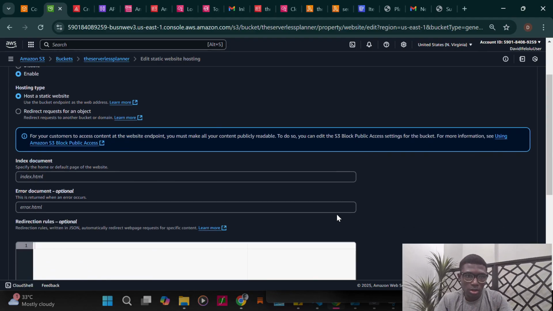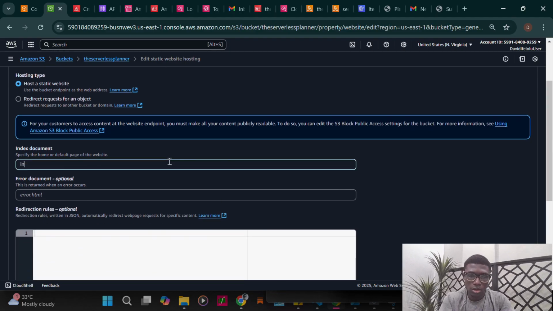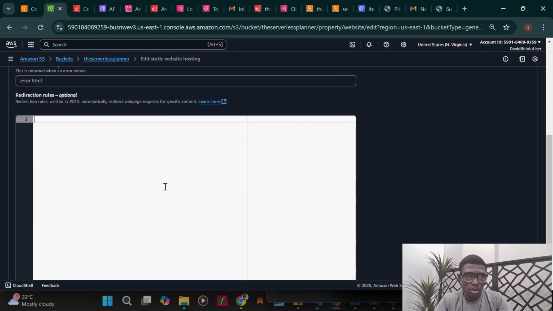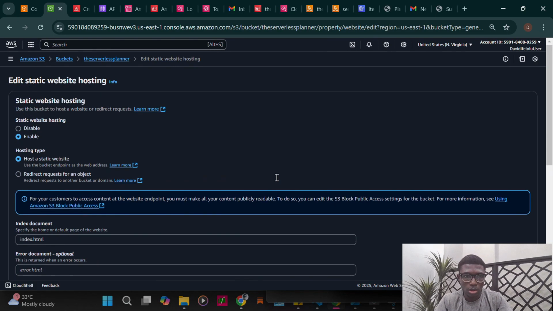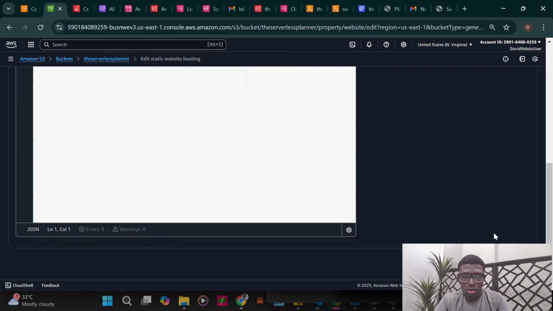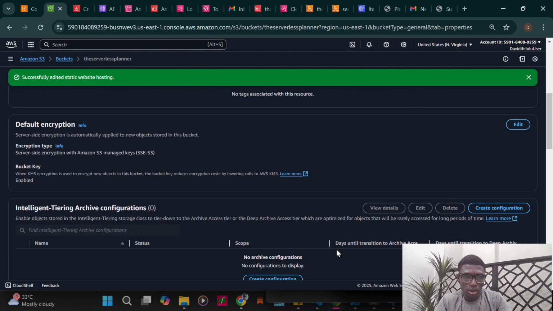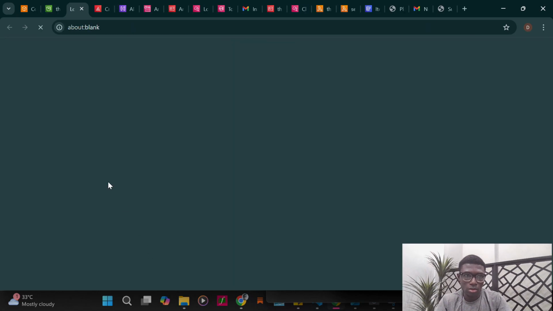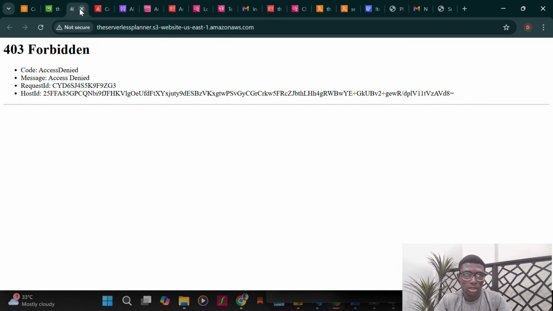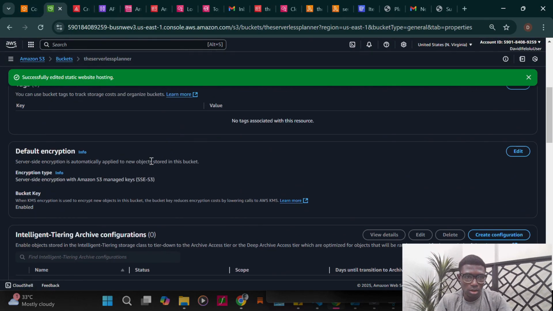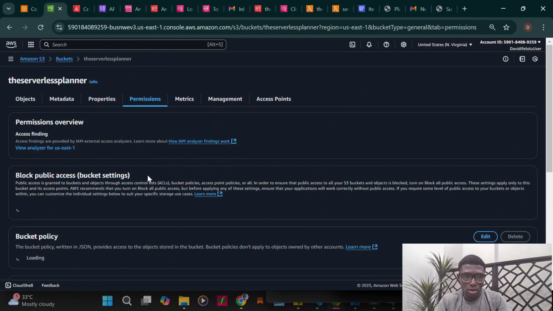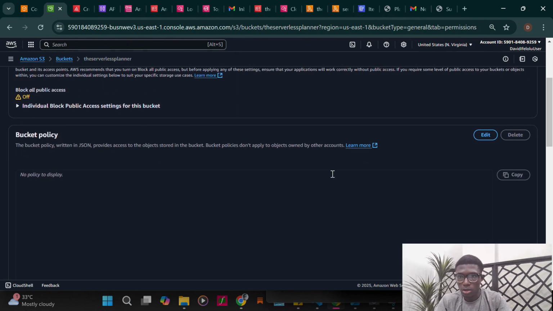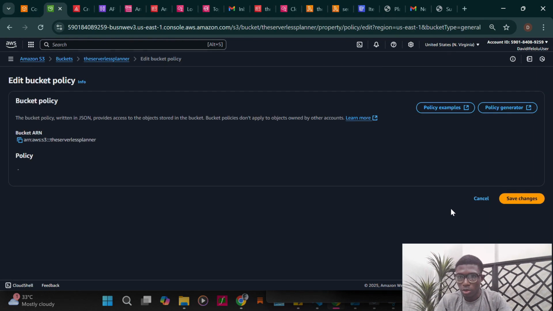Enable static website hosting. Index.html. Save changes. And then I need to. I don't think this will work well. For access denied, yes. I need to go to permissions and bucket policy. I need to edit bucket policy.